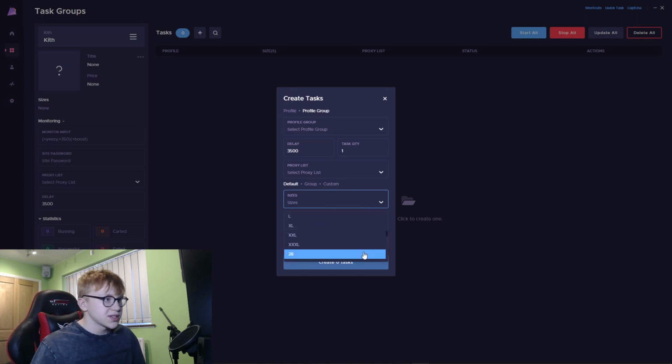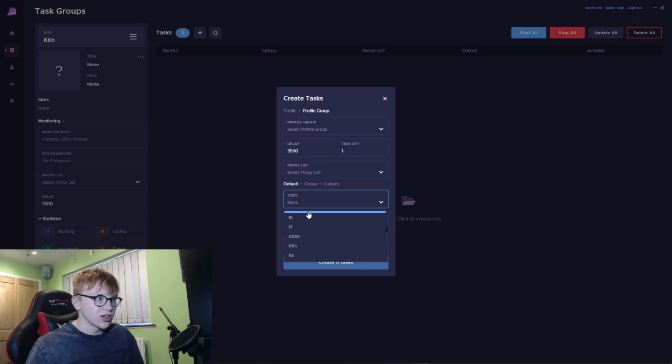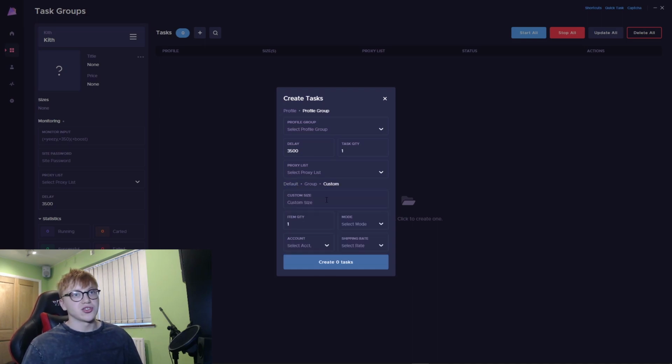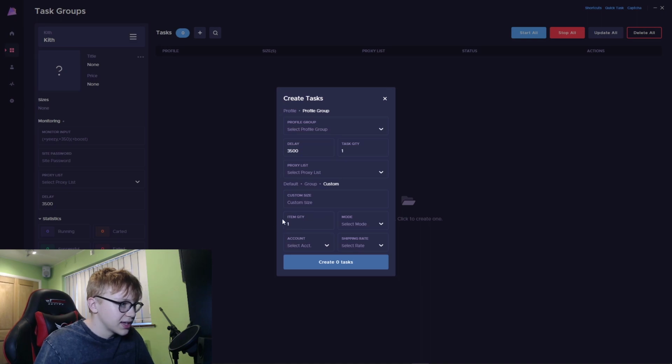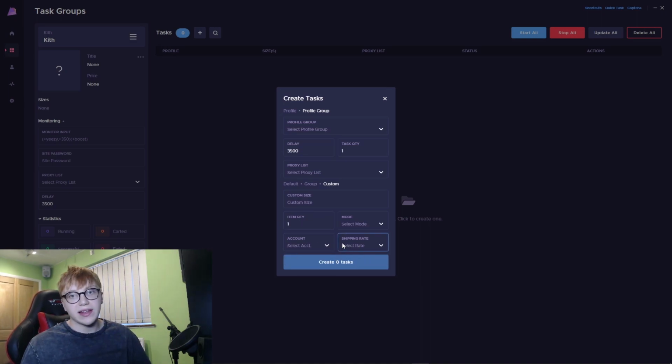You can also have custom sizes. So let's say you want something that's XXXXL, or something that's even smaller, even more extreme than these set, or just different to what they don't have here. Obviously, custom allows you to do that. Again, item quantity, very basic. Accounts, shipping rate. I don't have any of that stuff yet, but that's just standard stuff in botting.